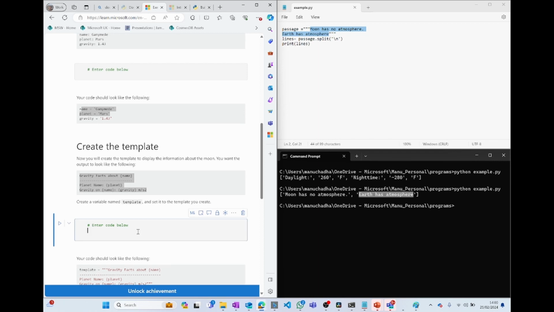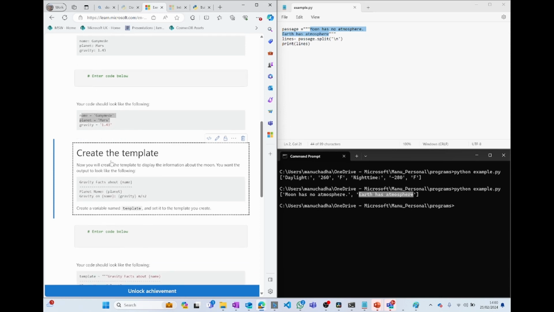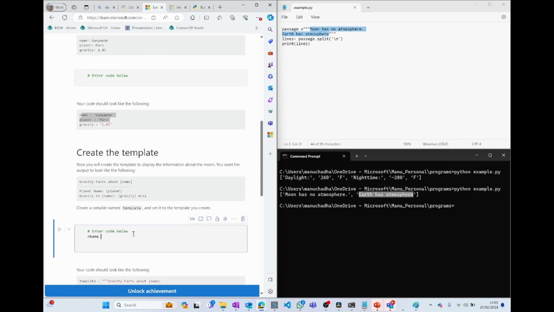So let's say the first thing I want to do is create 3 variables. So let me do it here. Name is equal to mid, then planet is equal to Mars. All these quotes mean they are string values. Gravity 1.43, and so I've taken these variables.